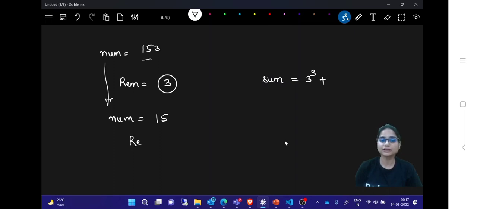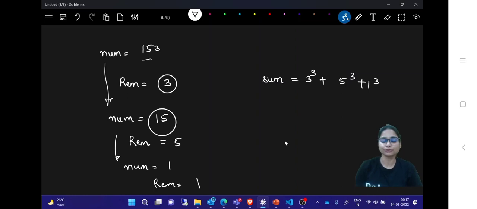Now again you find its remainder with 10. What will you get? 5. Whatever value of sum you have, you add the cube of that number, that is 5 cube. Then again you divide this number by 10 and you get 1. The remainder in such a case has to be 1. Correct?